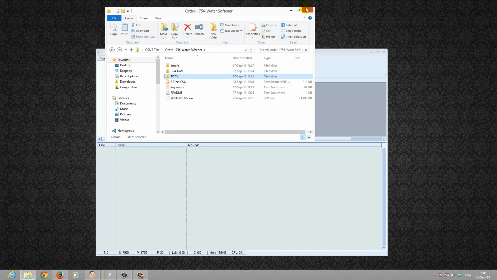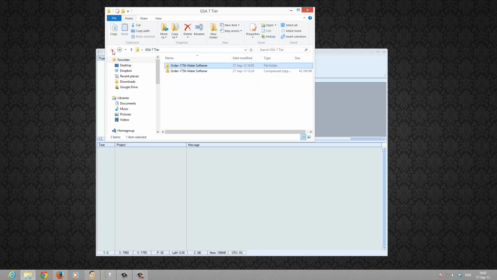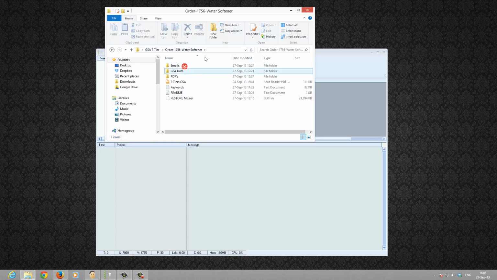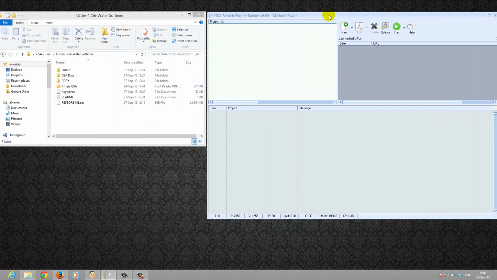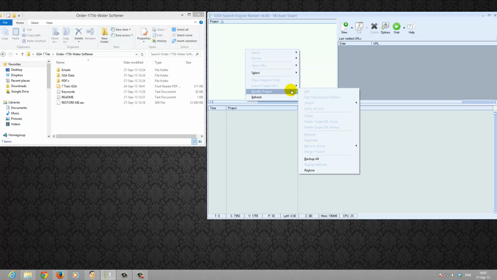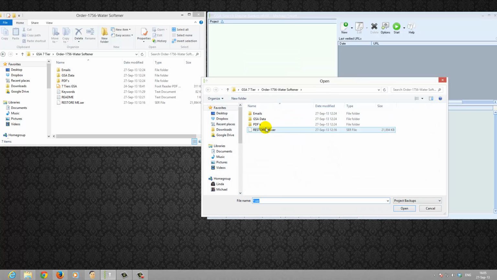Okay, I guess you want to go and see it in GSA Search Engine Ranker. So now we've unzipped it. All we do is in your GSA Search Engine Ranker, your project will normally be here. I've removed all of mine so it's not in the way. You'll go to Modify Project, Restore, and just double click on this Restore Me file.